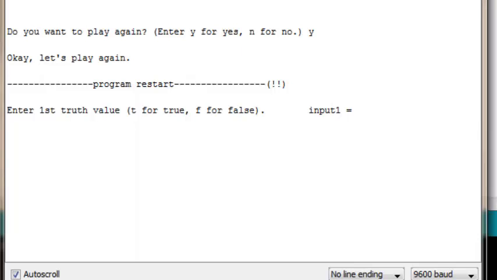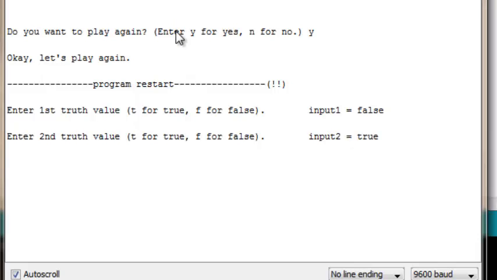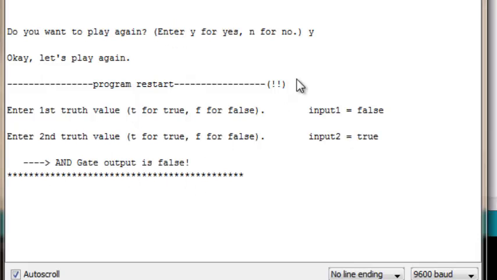Our first input could be false. Enter F for false. The second one could be true. Enter T for true. The output should be false, and it is. Now, we want to go again.